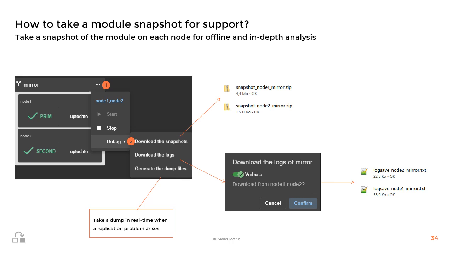You can also download the module logs of both nodes to your workstation from the debug menu. You have the option to get the non-verbose log if you want to understand the logs with their main messages. For in-depth analysis, the verbose log is required. Note that the module logs are included in the snapshots. The snapshots contain other essential files for support, such as the module configuration. Their contents are explained in the troubleshooting slides.